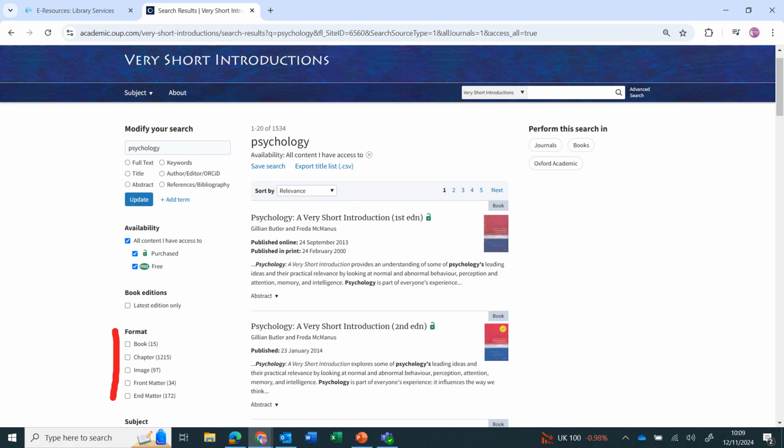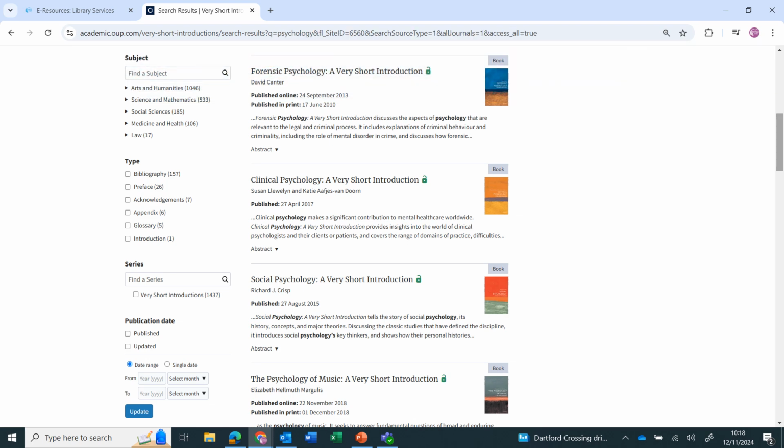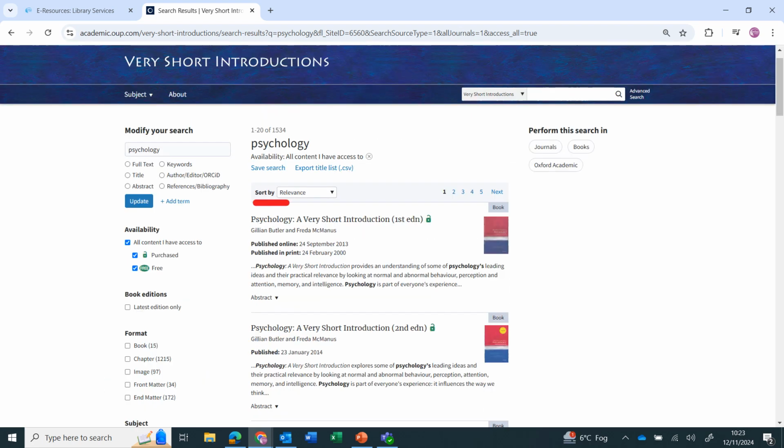You can choose whether to see just full books or all chapters or other formats. You can narrow the results by subject, by type, or by publication date. You can sort the results by relevance, publication date, or title.